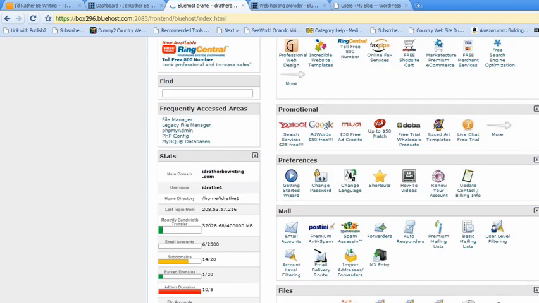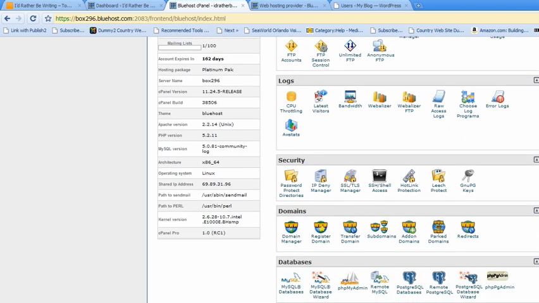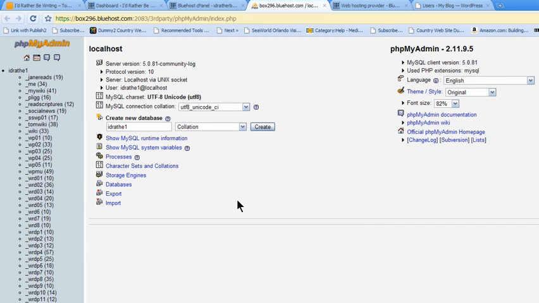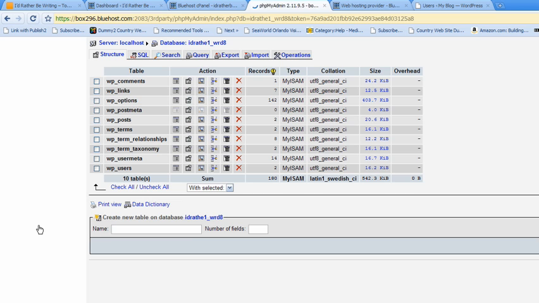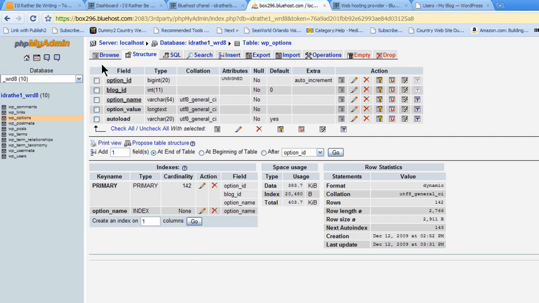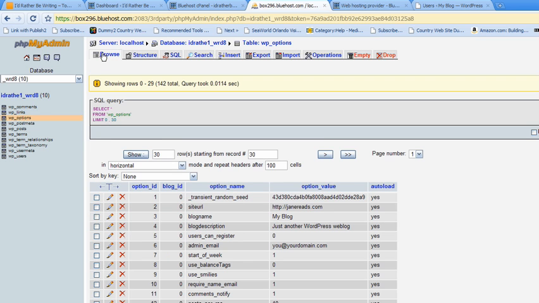and I'm going to scroll down here, and where it says phpMyAdmin under databases, this tool allows you to work with all of your databases. On the left, you can see that I have a ton of databases here. Most of these are WordPress installations. And the one that corresponds with the blog that I installed is this one. So you select the database you want to work with there. And now click the WP options table here. Click Browse.